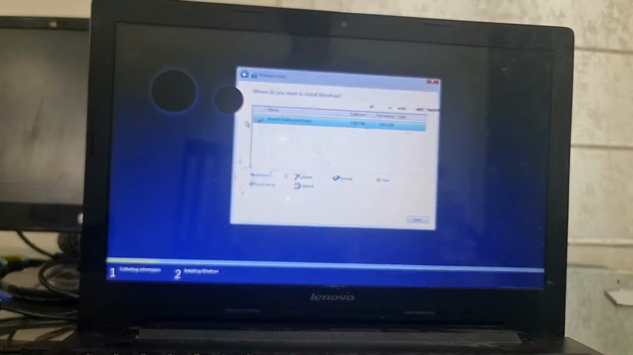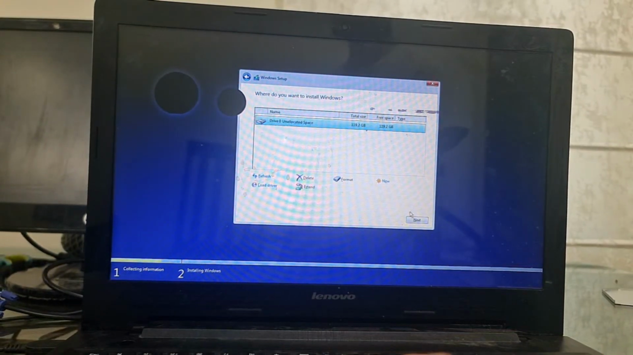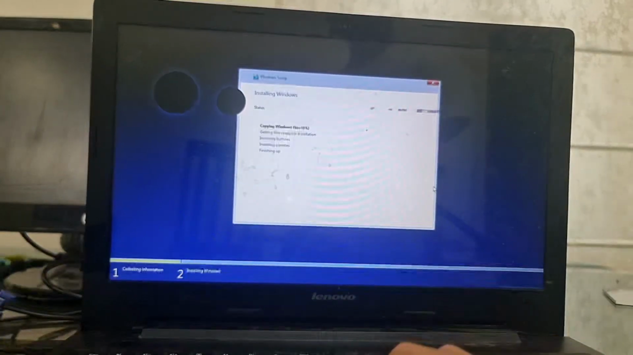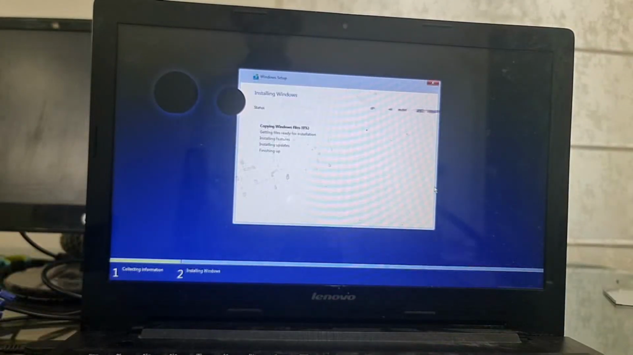So this drive 0. Let's click on next. Will it install Windows or not? Yes, it installs Windows. Let's wait for the installation process to complete. So I will not talk anymore until Windows installs.